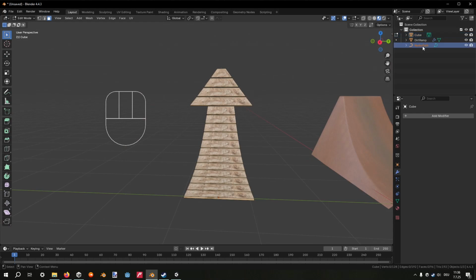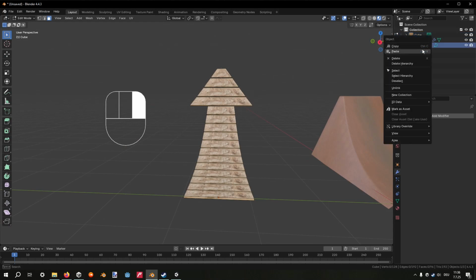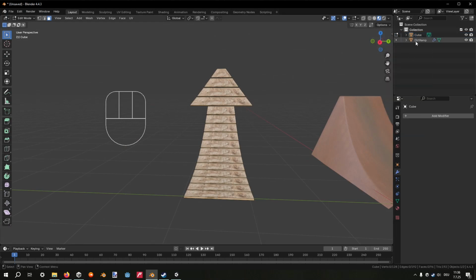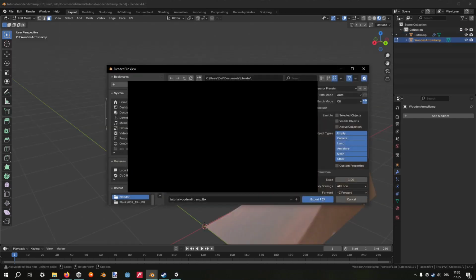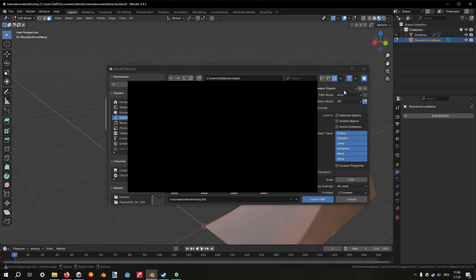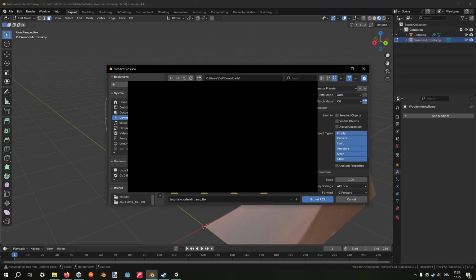We can delete the nerfs, we can delete the path because we don't need it anymore. Let's actually rename this to wooden arrow ramp, and now exporting them. You can export them both as one FBX, or separately. So the dirt ramp will be its own FBX and the other one will also be its own FBX.